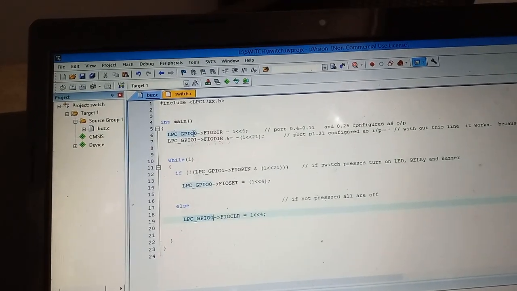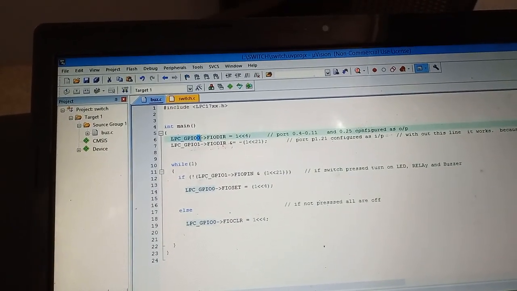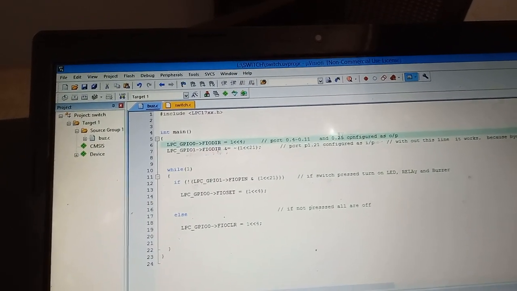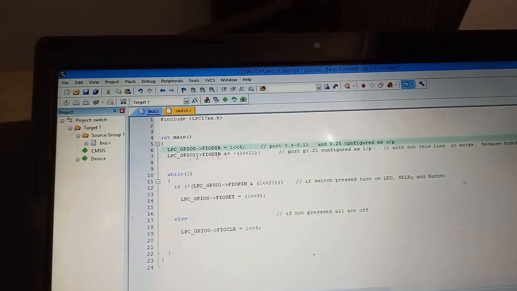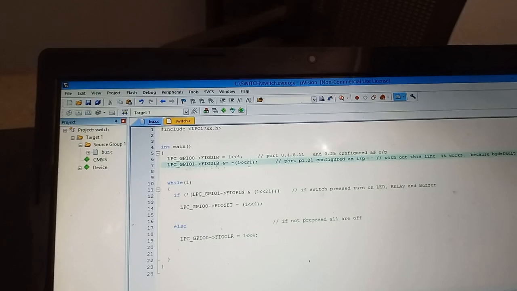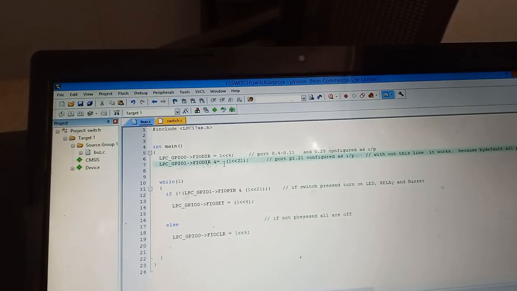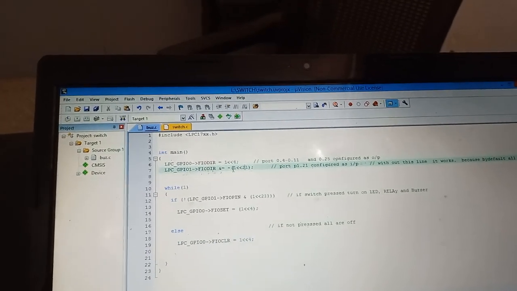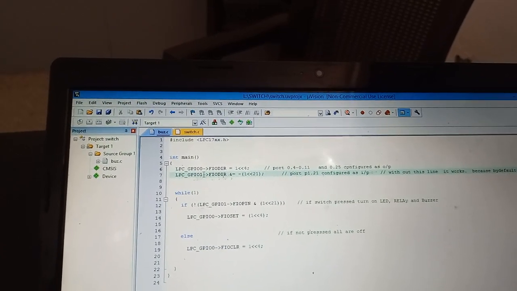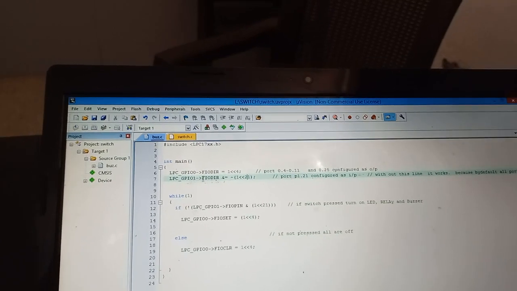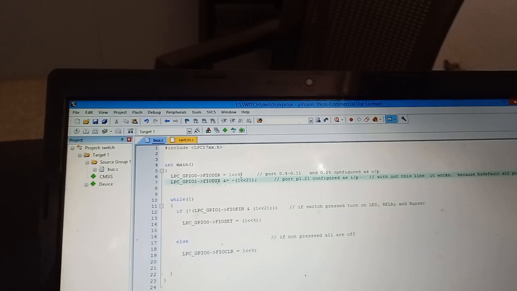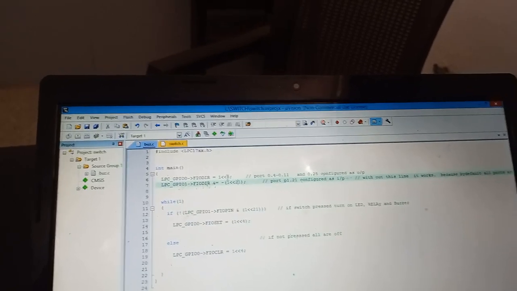This is GPIO 0, and the 4th pin is configured as output. Port 1, 21st pin is configured as input. So you have to set the 21st pin and complement it, so that exactly the 21st pin of port 1 is 0 and acts as input. Port 0, 4th pin is made 1, it acts as output.